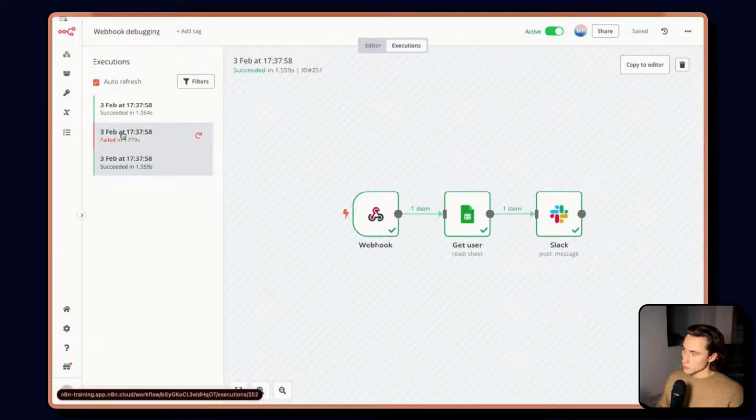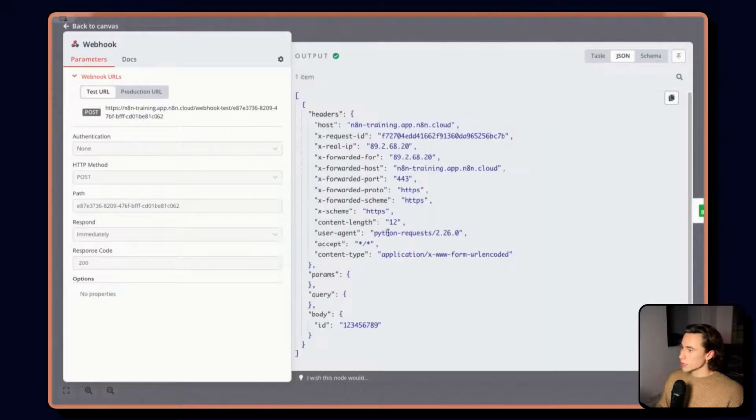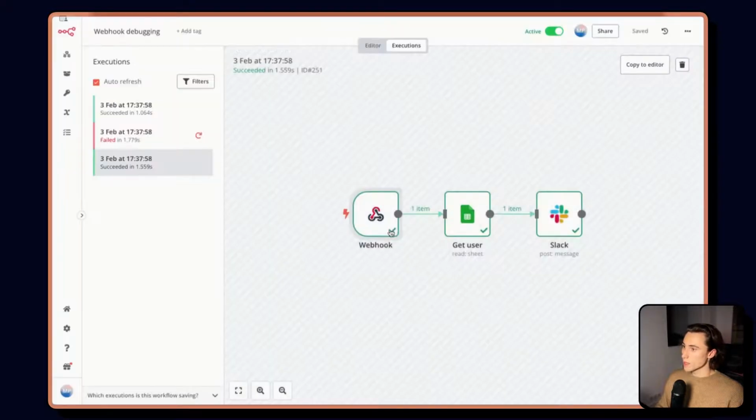We have a successful execution, a failed execution. But let's first look at the successful execution to figure out what the workflow does. So here we can see we receive a webhook. In the webhook, we have an ID key with a specific identifier. Then we get the user.